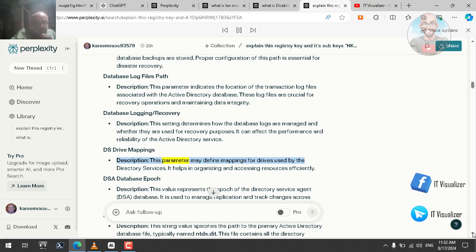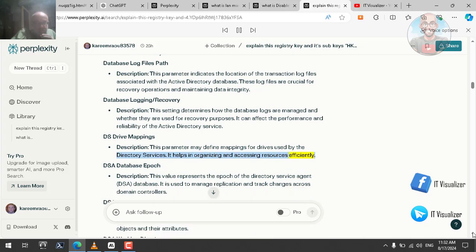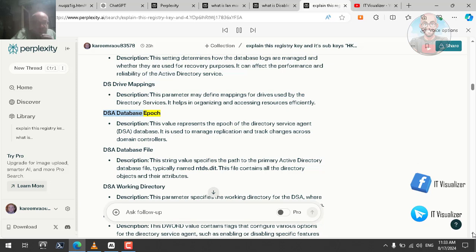Description. This parameter may define mappings for drives used by the directory services. It helps in organizing and accessing resources efficiently. DSA database epoch. Description. This value represents the epoch of the Directory Service Agent, DSA, database. It is used to manage replication and track changes across domain controllers.